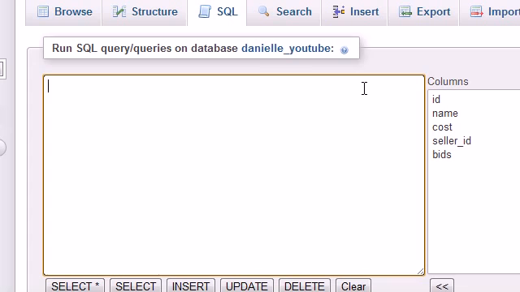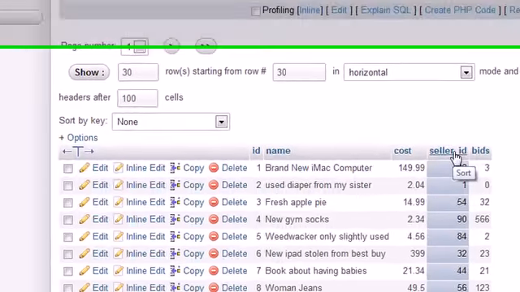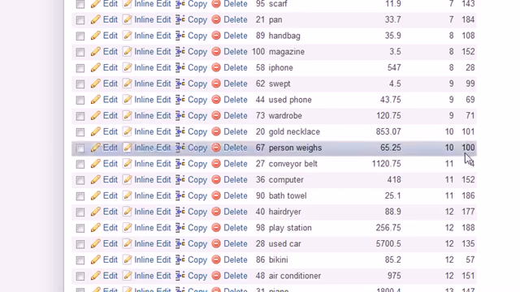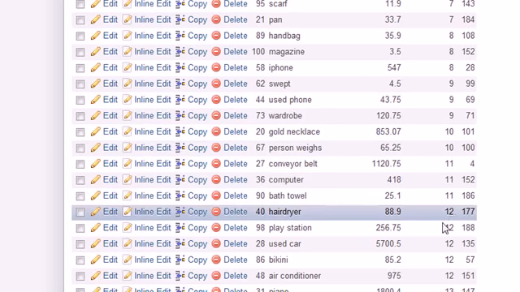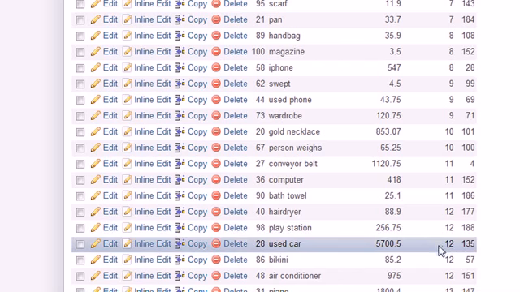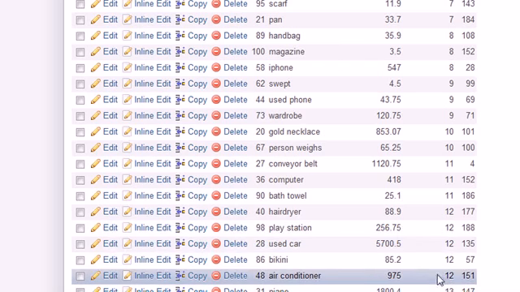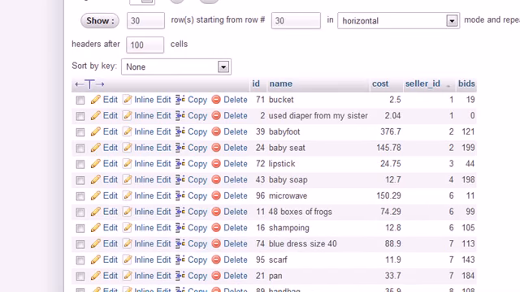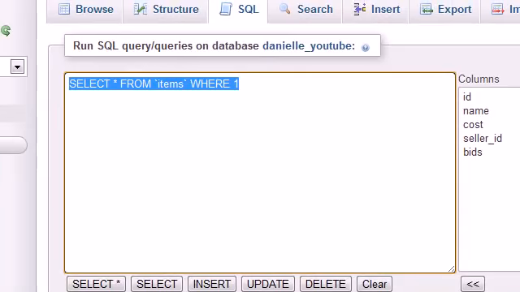We know my items already. I'm seller ID number 6. Let's get another good seller. Sort by seller ID. Okay, number 12 has a bunch of items: a hair dryer, a PlayStation, a used car, a bikini, and an air conditioner. So I'm guessing that they live in Florida with those things. But anyways, that's what we're going to be running our data on.